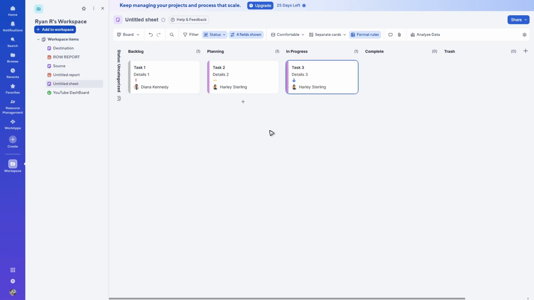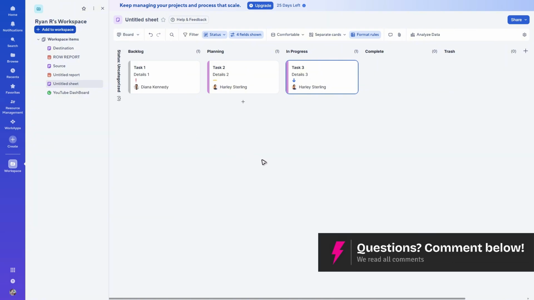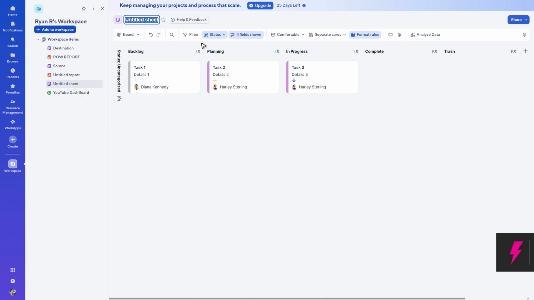And if you want to change your view as well, you can now go ahead and go to the top left, click on View. You can switch to Table, Grid, Card, or Calendar, okay? Rename the sheet or the Kanban, just Kanban, like so.